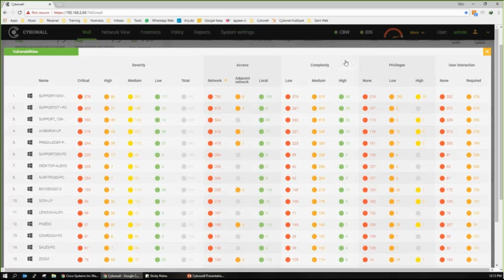There are several things you need to take into consideration, of course. The number of employees that are in the remediation process, the number of hosts, and various other factors, of course, but you have the information you need to prioritize in Cybowall.